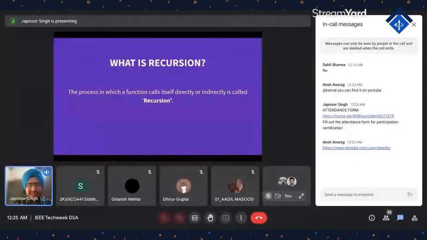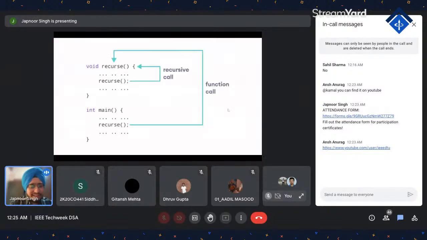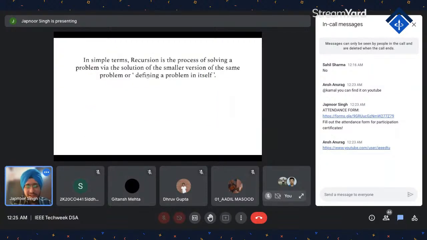Recursion is nothing but a process in which a function calls itself directly or indirectly. As you can see here, we have a function recurse, and I'm calling the function recurse inside the function itself. This whole part is known as recursion, and when we call the function in itself, that call is known as the recursive call. So basically, in simple terms, we can say that when we solve a problem via the solution of a smaller problem of itself, it is known as recursion. Or basically, we are defining a problem in itself.